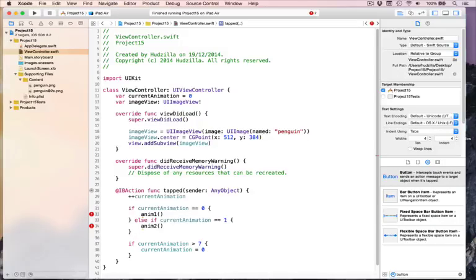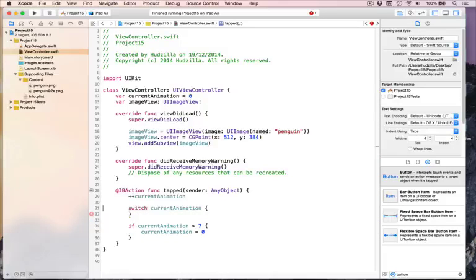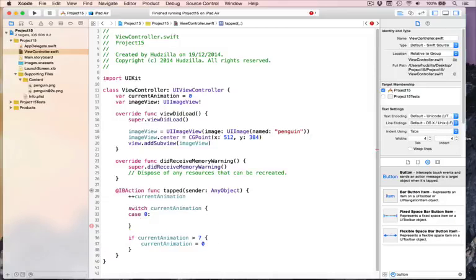Using the syntax, you switch on a value, like this. You say, switch currentAnimation, and then tell it what to do. So what are the possible values? Well, one possible value case is 0, which means the first animation. So we'll say do anim 1.